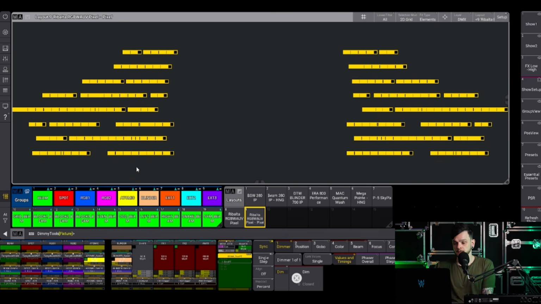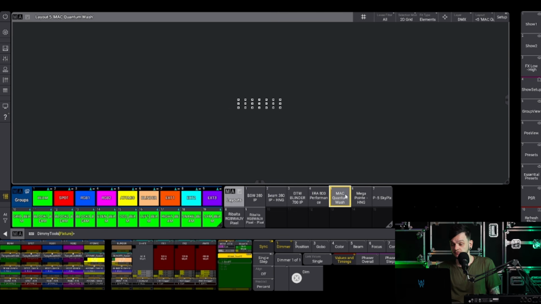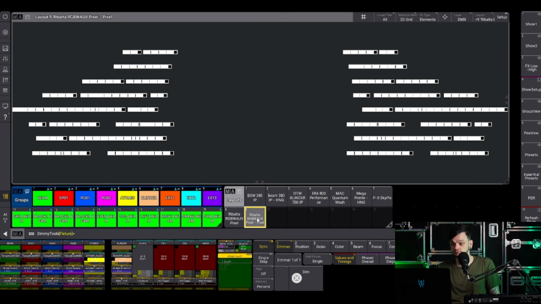So really fast, and you have all the layouts done like in a minute. Now that we have the layouts, we can go to the next step, which is creating the groups. See you next video.